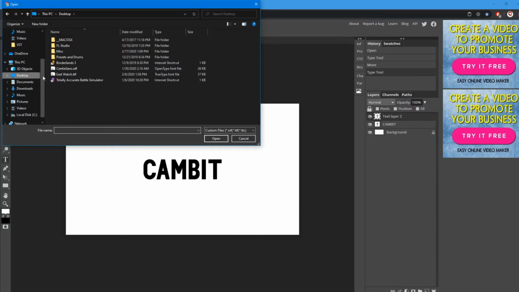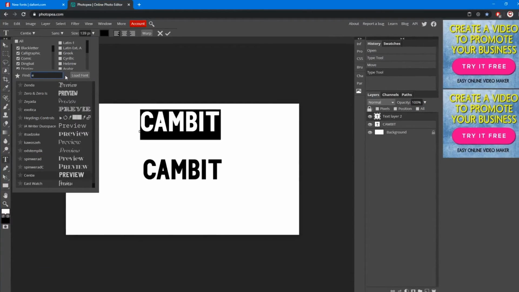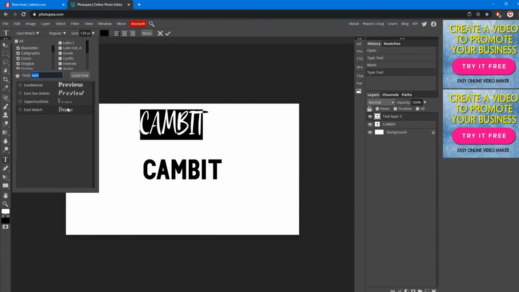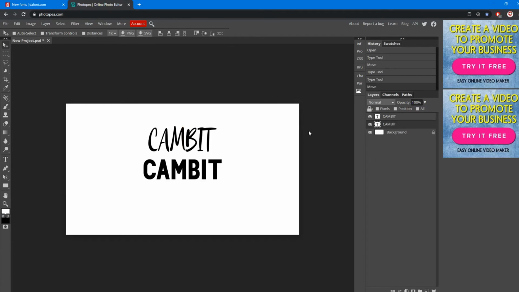You're going to want to go to your desktop, which is where it's at, double click it. Now it's loaded and you just got to search for it, Eastwatch. So type in whatever the font's name is. There it is. Checkmark, and there it is. That's all there is to it.